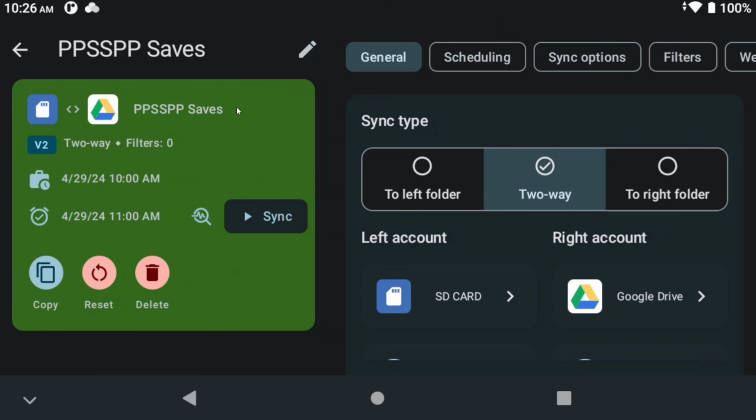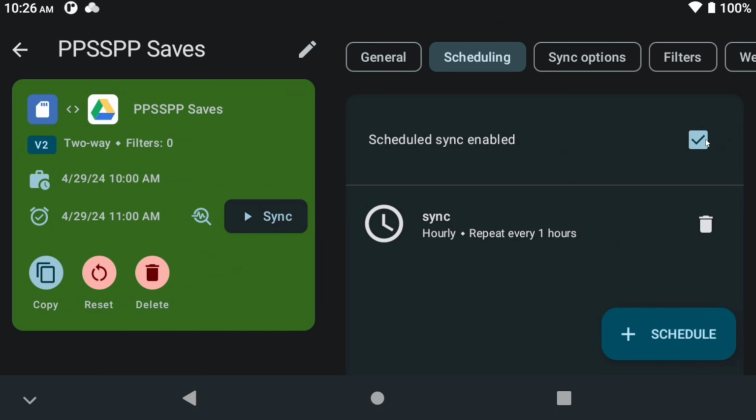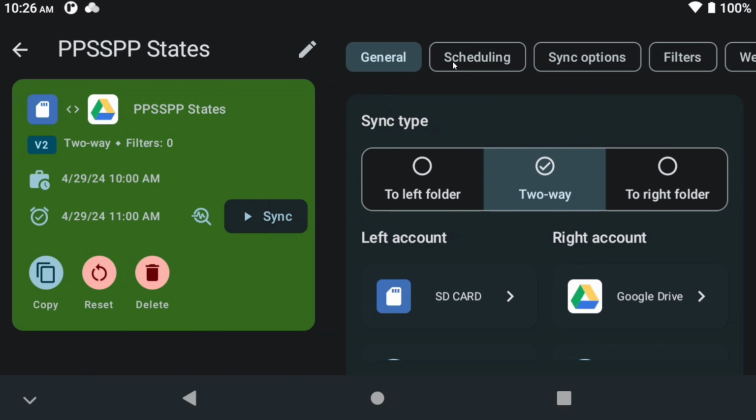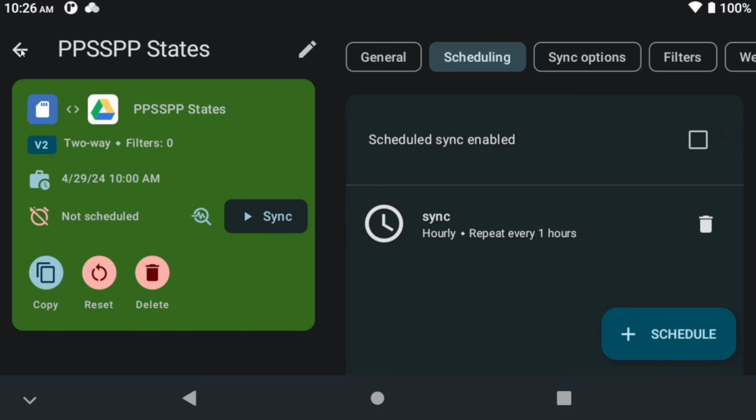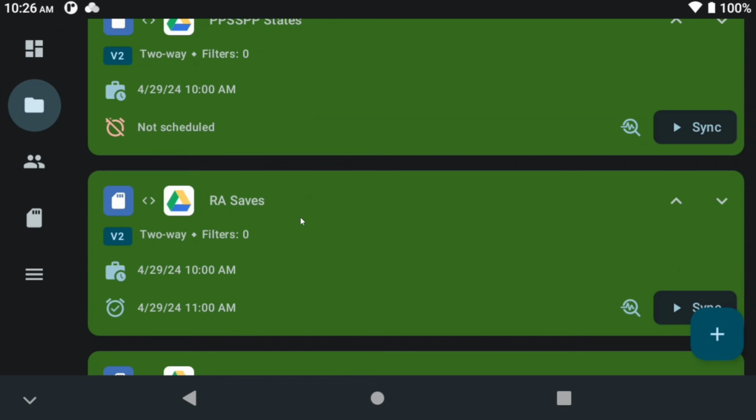Now this is important. For all of the folder pairs that you have, go into each of them and turn off scheduling for a minute. Don't skip this step. Make sure you turn off scheduling on all of them for right now. And there's a reason why.